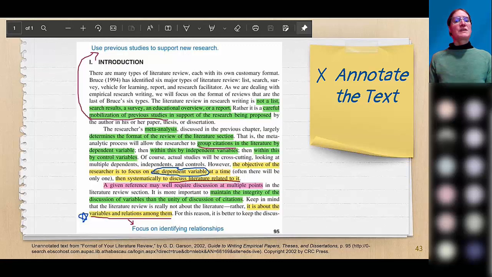Now, there are some benefits to using a PDF editor instead of or as well as Zotero. Here I use the browser Microsoft Edge, which is a great free option that allows you to highlight in several more colors. It also allows you to draw and add typed text. This is useful for showing relationships between points, like I did with these arrows, adding further emphasis, like I did with underlining, circling, and this attempt at a star. And adding text wherever you want on the page, as I did in blue: Use previous studies to support new research, focus on identifying relationships.